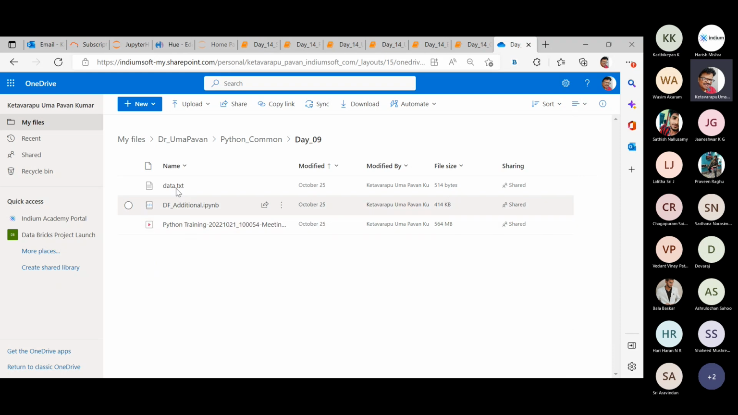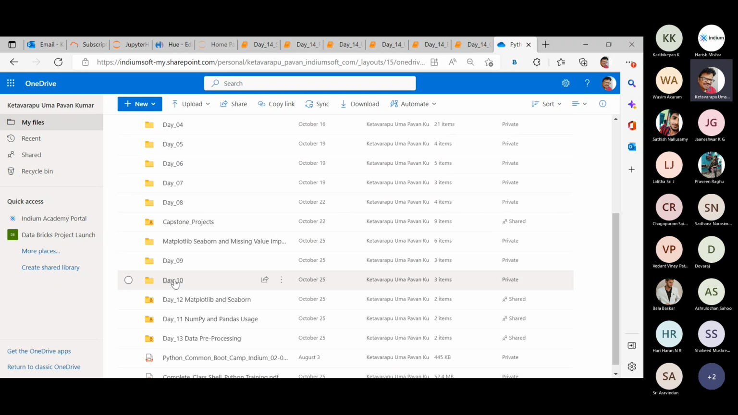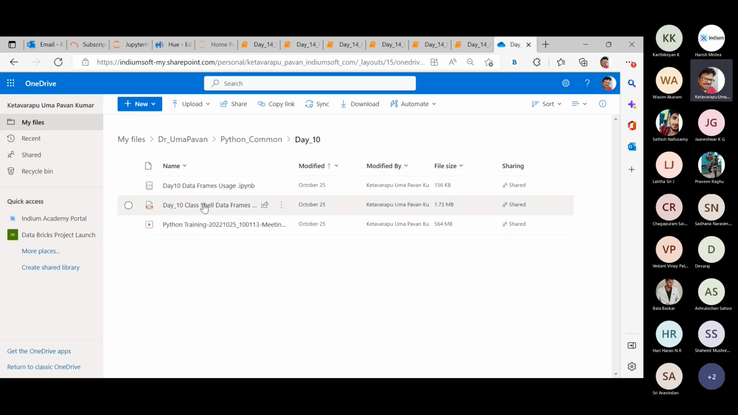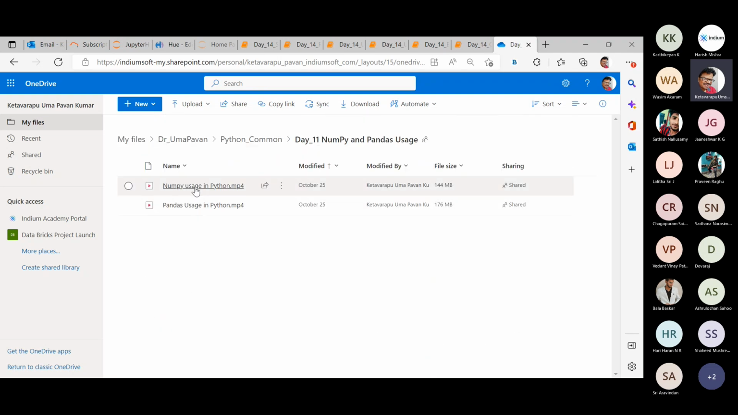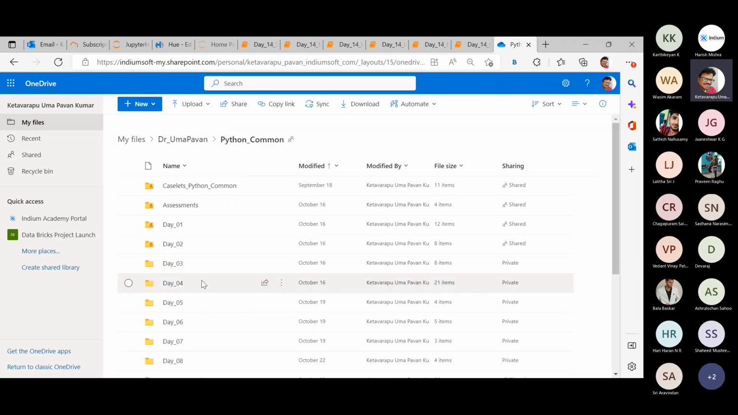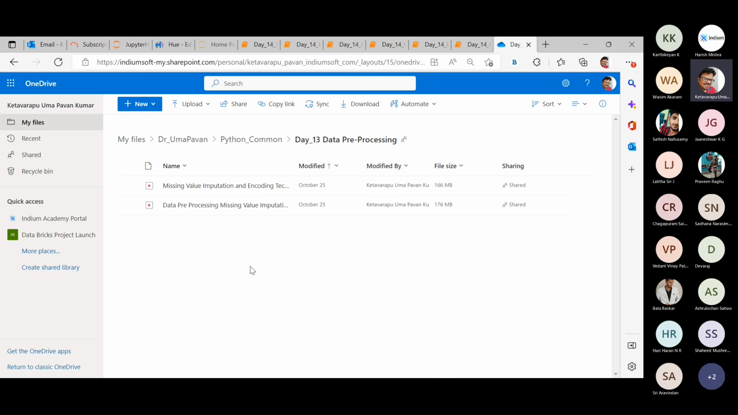This data frame additional kind of content, and then visualizations are there, guys. So in day 10 we are having further data frames because data frames provide plenty of functionalities. Okay, all those group by, and yesterday we have seen some of the aspects. Similarly, here also we are having, and likewise, NumPy and Pandas usage, again some kind of case studies, and thereafter, we'll be having the data pre-processing, which is pretty helpful for every data scientist or machine learning engineer.